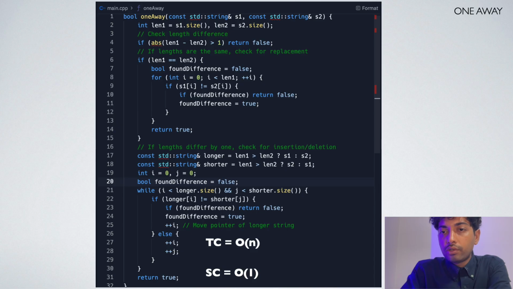Here's the C++ code to determine if two strings are one edit or zero edits away from each other. In this code, we first check the length difference between the strings. Depending on whether the lengths are the same or differ by 1, we handle each case accordingly by comparing the strings and allowing for one edit.